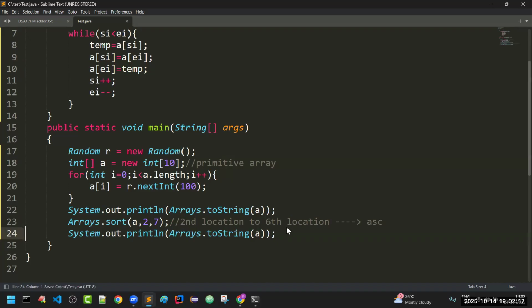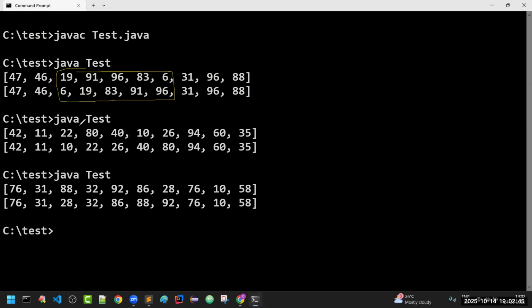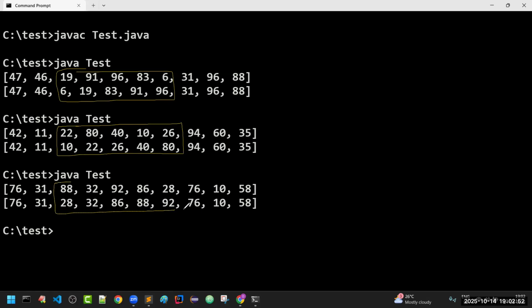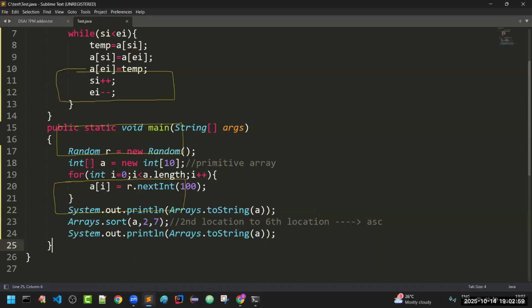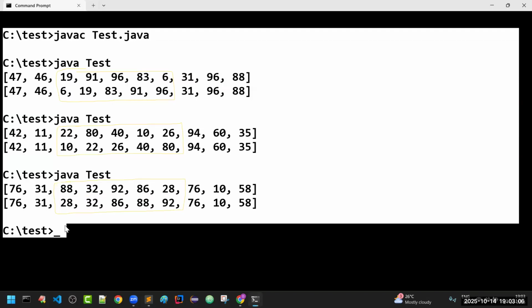That's all. Now observe, if I am executing the code, you can see there are some objects here. So 0th location, first location, from second location, second, third, fourth, fifth, sixth. Up to this, you can see the objects got sorted in which order? Ascending order. Are you seeing? Yes. If you want, let us run one more time. You can see that pattern wherever you have given the locations, in between those locations, the data got arranged in ascending order. So this is nothing but how you can sort integer primitive values in ascending order with customized range.